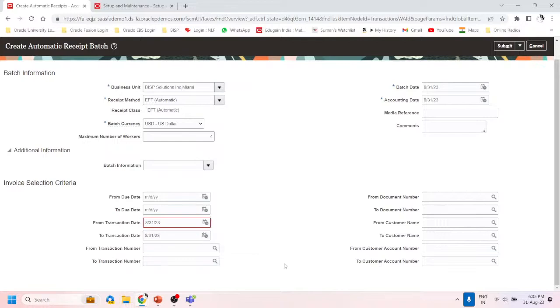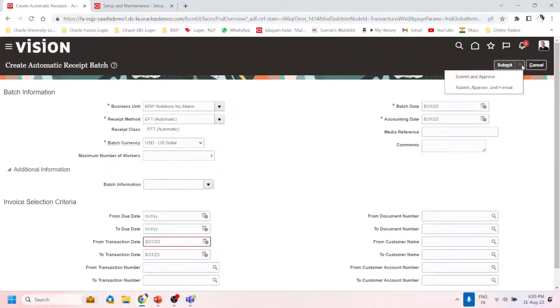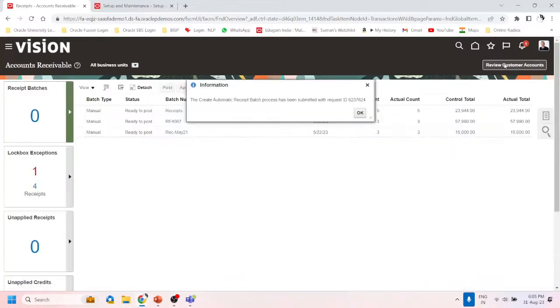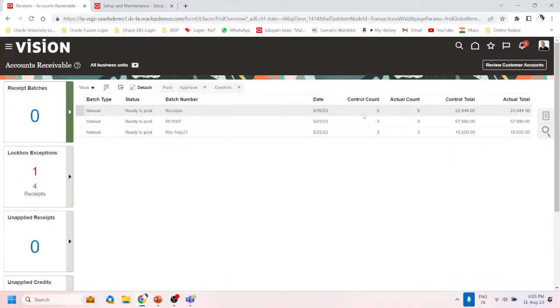So if you have a transaction number, you can provide that. If you have any specific customer, then you can provide that. Then you can submit, and approve, or submit, approve and format. Let us submit that. So the batch has been created.